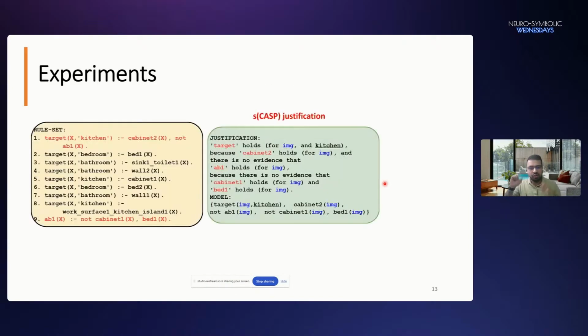Okay, good. This is a rule set that was obtained when the CNN was trained on kitchen, bedroom, and bathroom images. The first rule says X is a kitchen if there is a cabinet and not AB1X. The AB1X is again a bunch of other cabinets and bed. So essentially, this rule says X is a kitchen if there are cabinets and no bed in it, which is nice, and also interesting because this is something a human would also look at when classifying these images. And it's nice to know that even the CNN is looking at concepts like this.